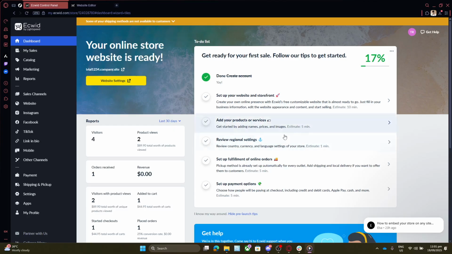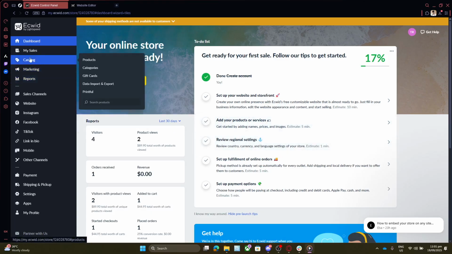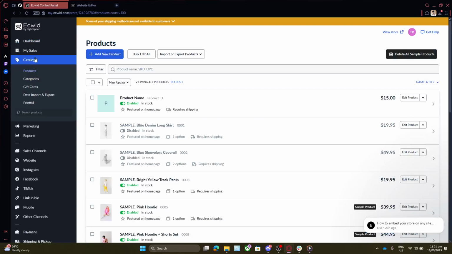Once you're in the control panel, look for the catalog section. Clicking on this will take you to the area where all your products and categories live. Here you can see an overview of your product listings, and it's the starting point for managing your product database. Take a moment to familiarize yourself with this section as it's central to all your product-related activities.